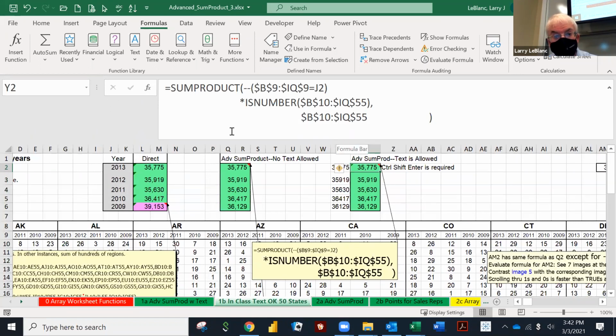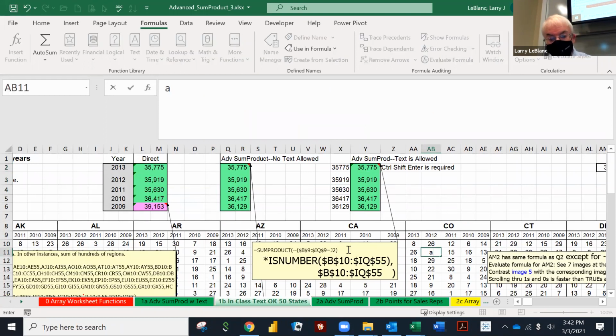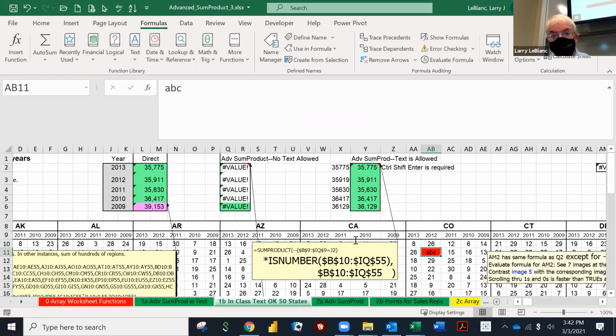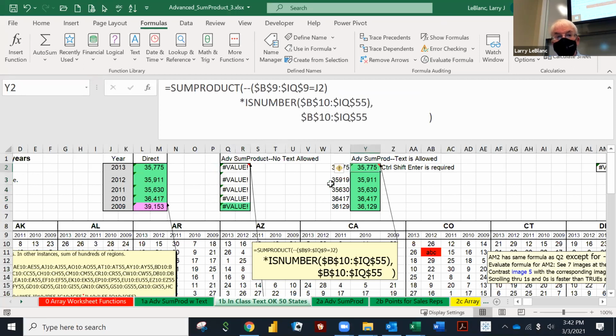I have the same example. I think I didn't update the years in this example. Row 9 has old years. If you type ABC or any other text anywhere in the rectangle, you get errors in column Q, Q merged with R. The SUMPRODUCT of the labels equals J2 star the rectangle, B10 to IQ55. I do it correctly with the ISNUMBER of B10, B10.